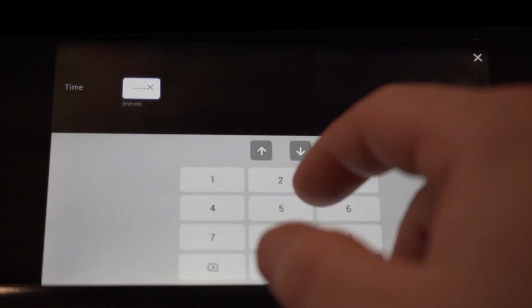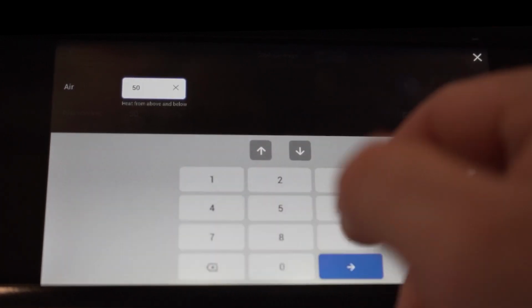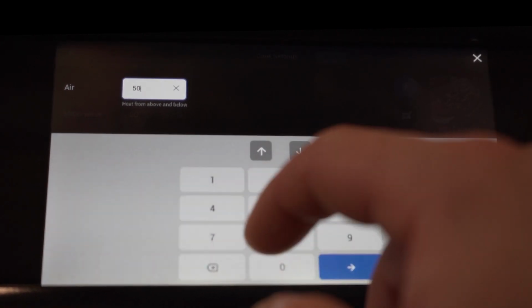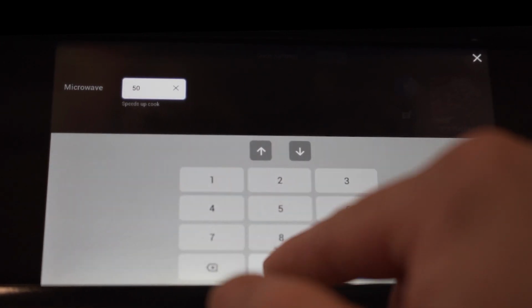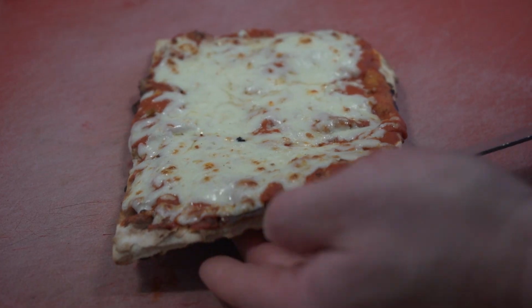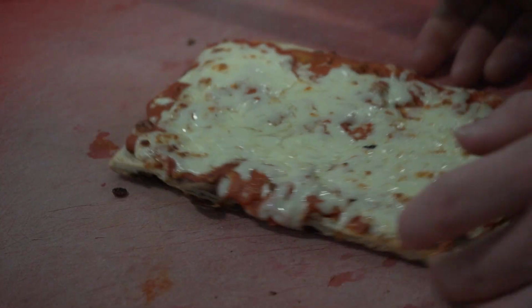At this point, I'm going to make an educated guess on what my flatbread's going to need. So I think it's going to take about 2 minutes with an 80% airflow and a 0% microwave. Once I input the settings, I think it's going to work, and my oven is up to temperature, I'm going to input my test pizza and hit cook.